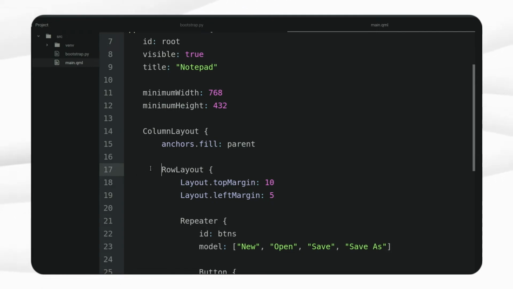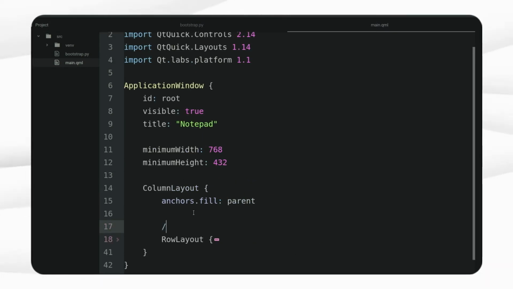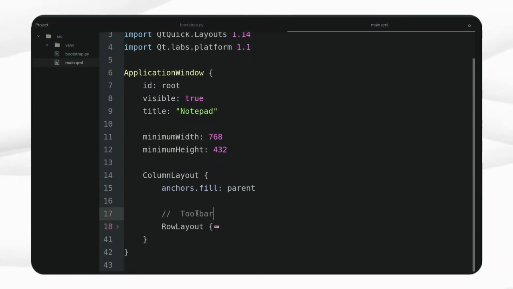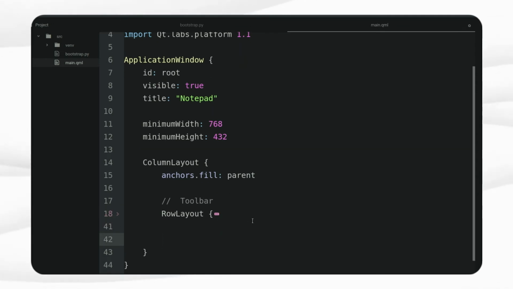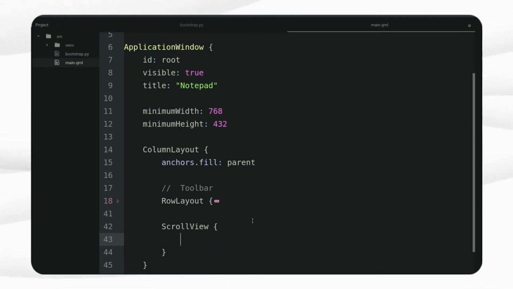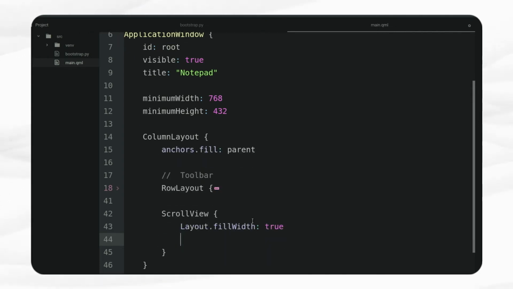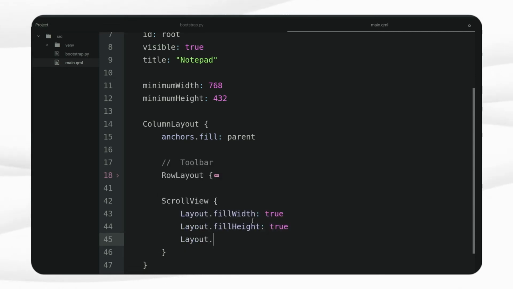So we can fold the row layout, and let's give a comment here to mark it as the toolbar. And below we will write a scroll view. So we use a scroll view to enable scrolling through the text area. And first of all, we have to set Layout.fillWidth to true, as well as fillHeight to true. So these two lines automatically fill up the empty space around the element. Below, I will set the margins for the scroll view to 5 units.